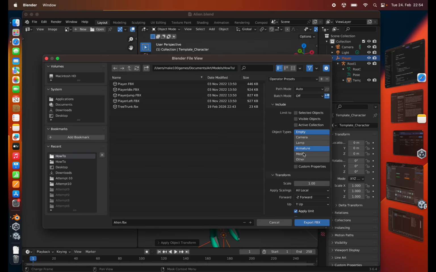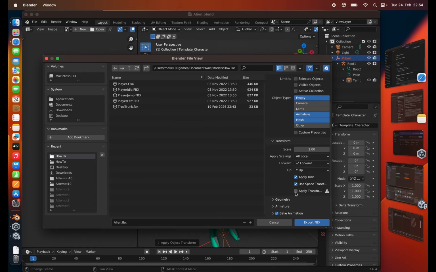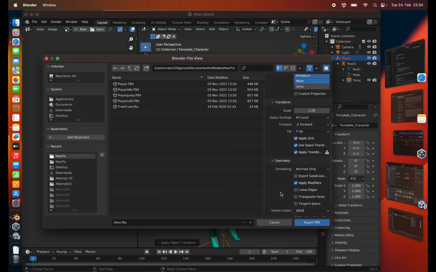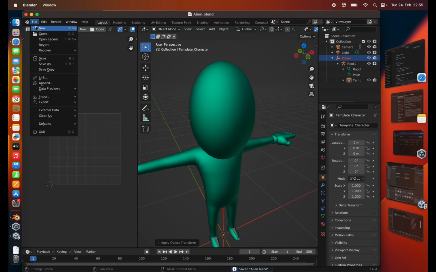Select empty, armature, mesh. Under transform, make sure that we have apply transform. Under geometry, make sure we have apply modifiers. Under armature, do not add leaf bones. And we don't need an animation right now. And then we're just going to name it alien FBX. I think that's actually pretty good. Export. And we're going to create a new file.